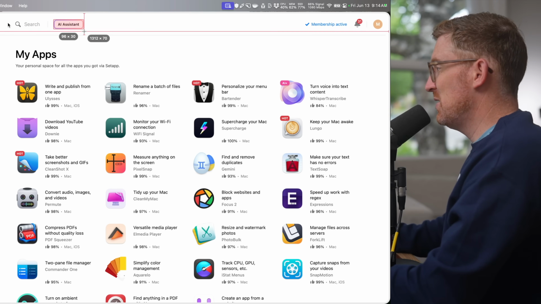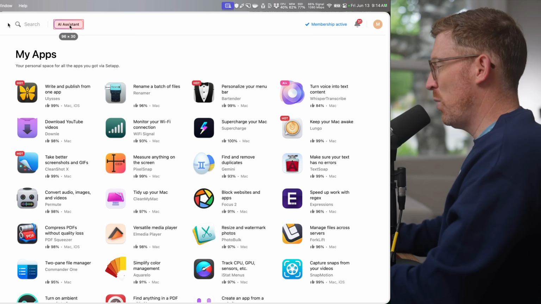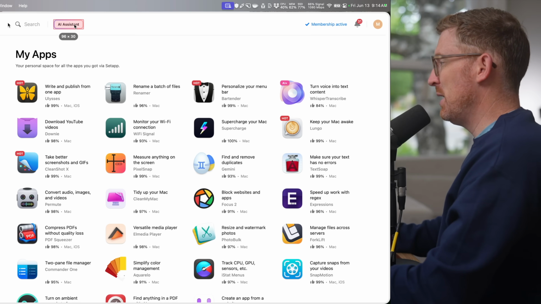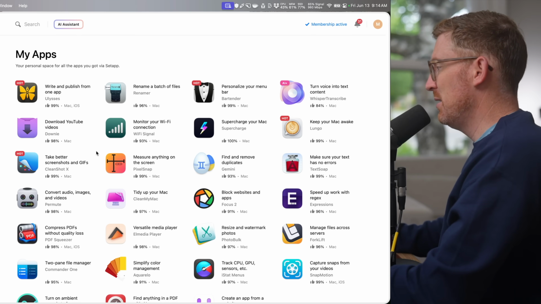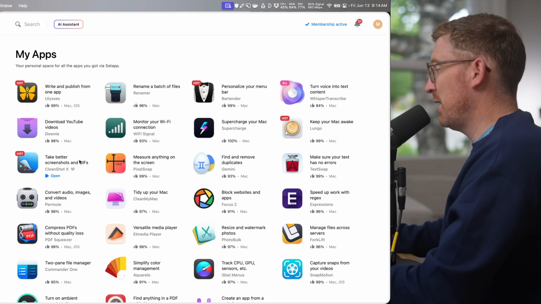Like it'll snap to a square or rectangle and then tell me how big it is, and then I can take a screenshot of it. I really love that. I've got it on a dedicated shortcut.